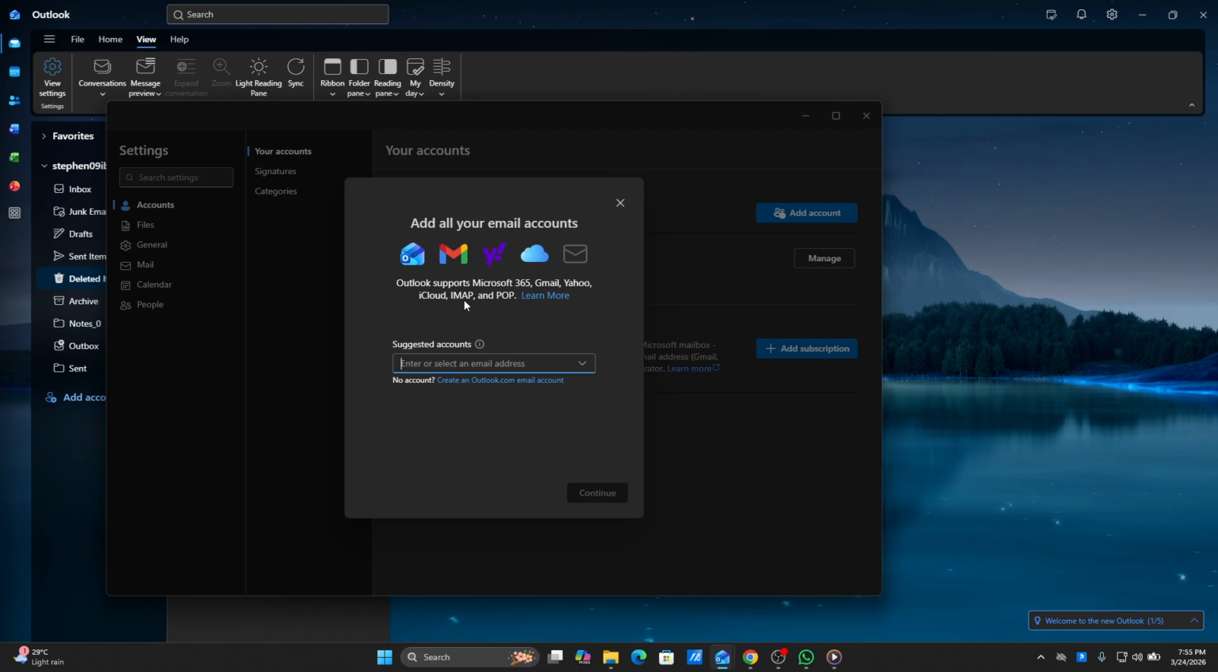If you're prompted repeatedly to sign in, make sure you chose Google as the provider and that your browser isn't blocking the Google login window. For admin-restricted accounts, you may need approval from your IT team. That's it. Your Google Workspace email is now added to Outlook on your Mac.